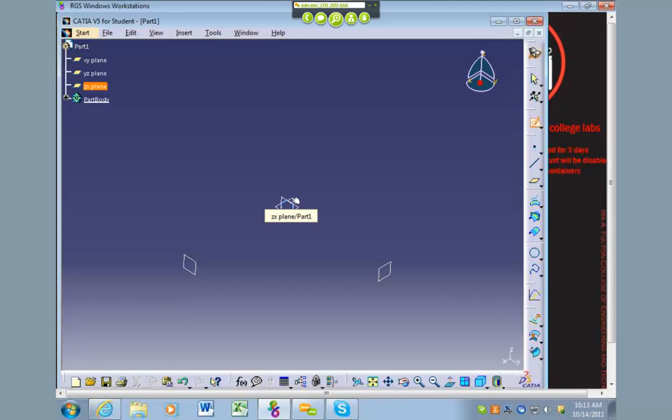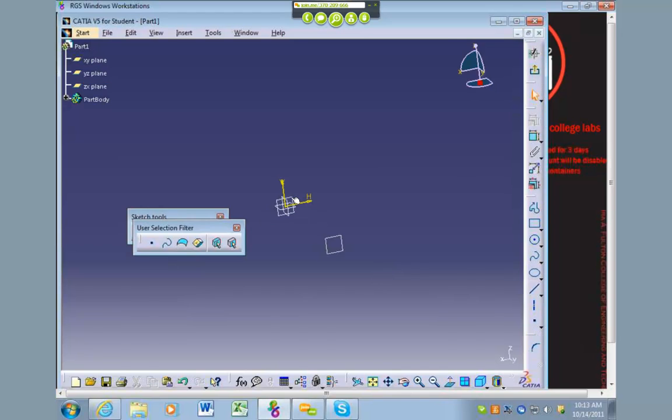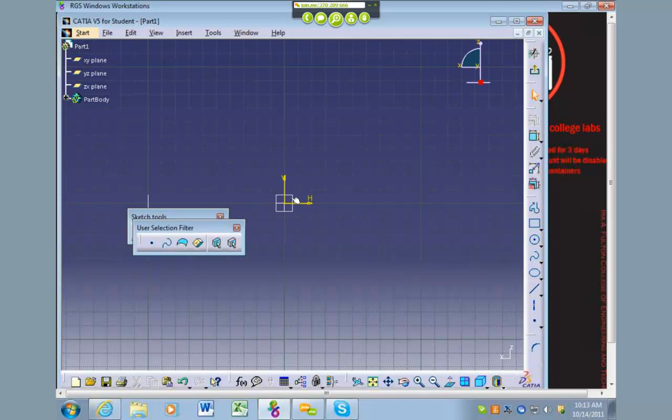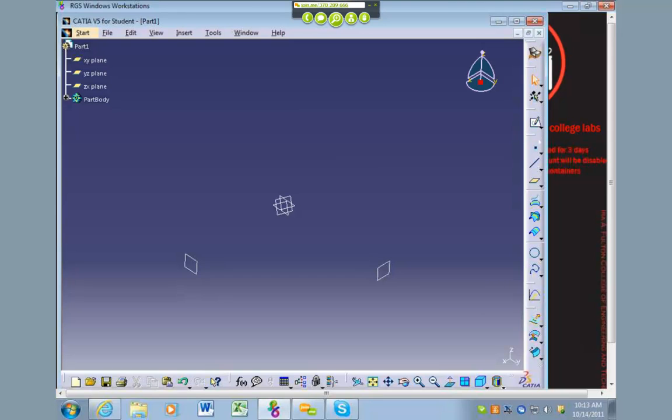Wait, so when you went into that shape design, it didn't change? Check out your toolbar. Yeah. If you look at your toolbars, there's different buttons now.